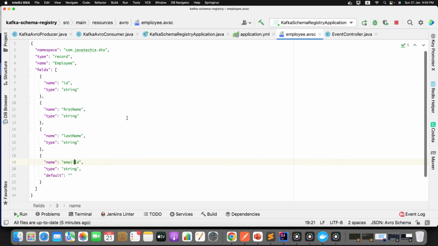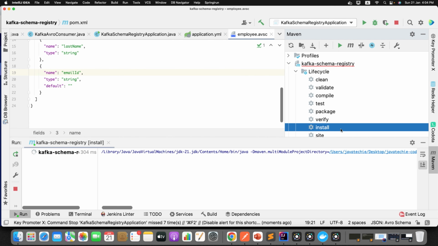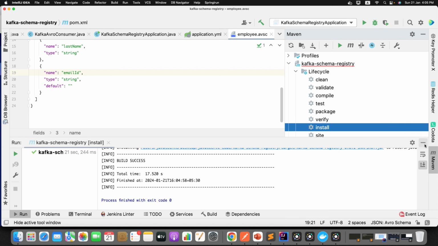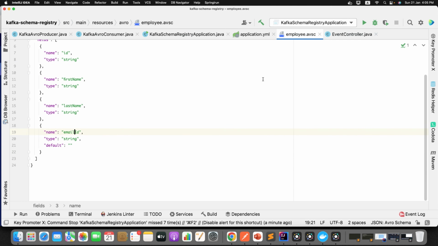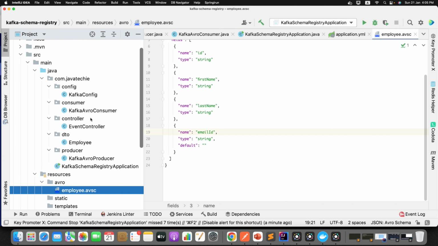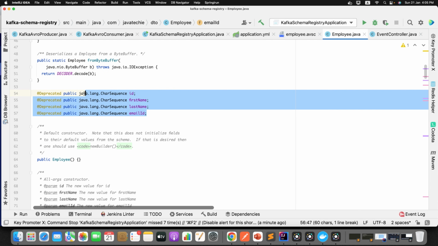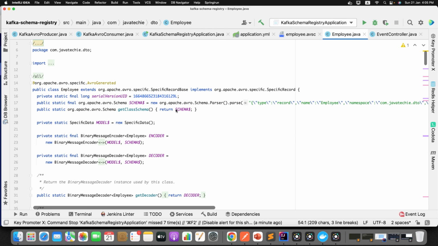But since we have done the changes on the schema, we need to regenerate the Avro object. Let me stop the application, then just execute the Maven goal, install. So the build succeeded. Now to validate whether those fields are excluded from our Avro object generated by the Avro plugin, we can go to the DTO and validate. Can you see here? Those fields are not part of the Avro object now.